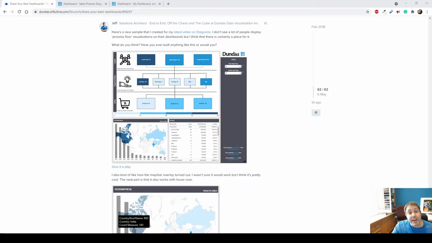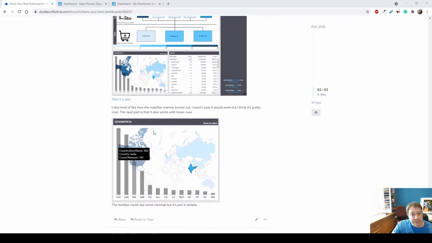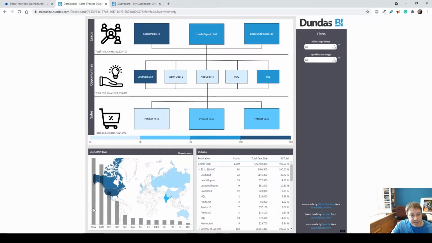Did you know you can overlay controls? I posted a link to the forum about a diagram I did, and a few people asked me how we created this visualization with the map overlaid with the chart. Here's the dashboard live, and you can see it is kind of neat. You can mouse over and highlight just to give you a little bit more context with what you're looking at.